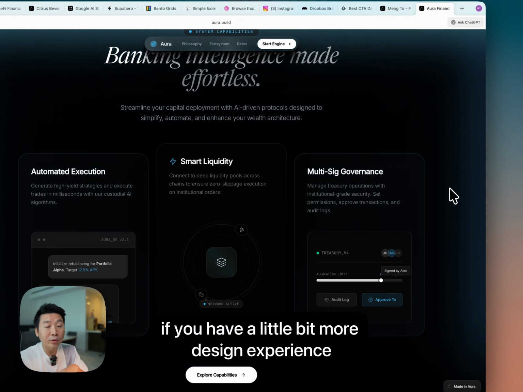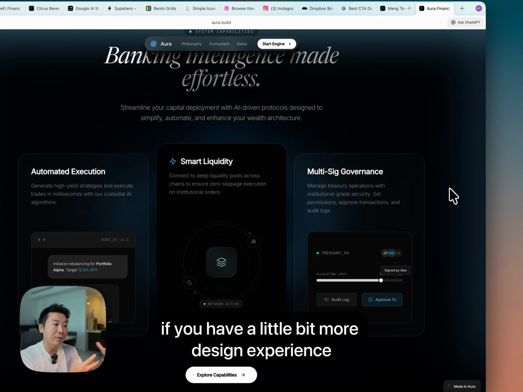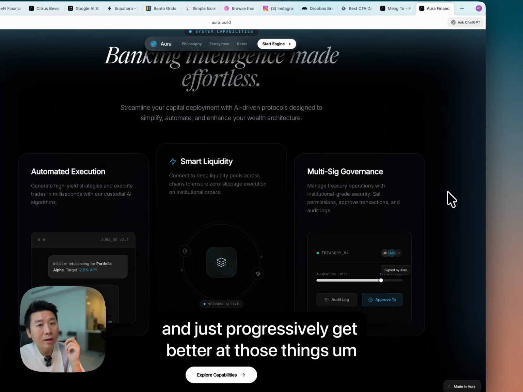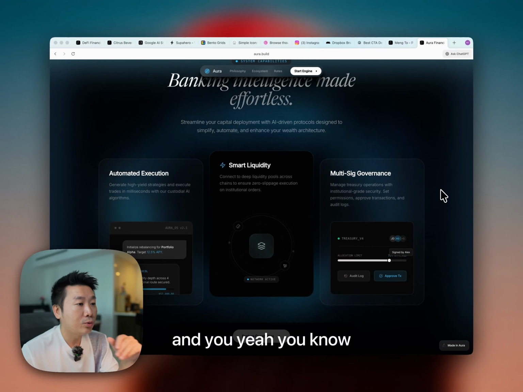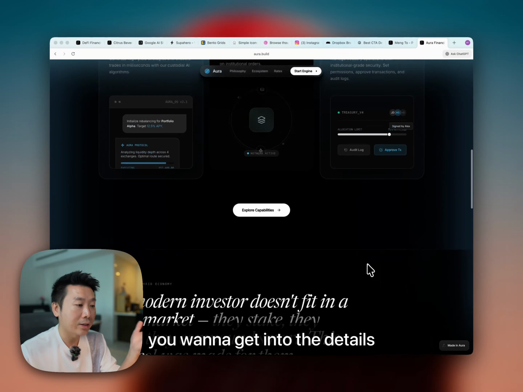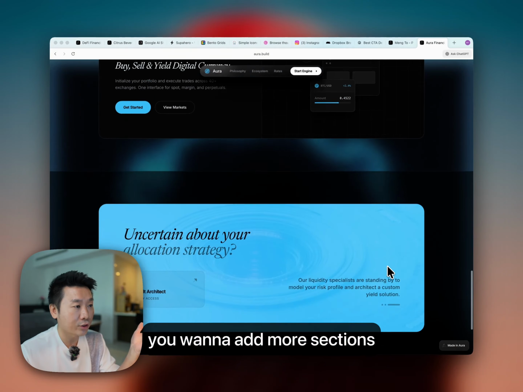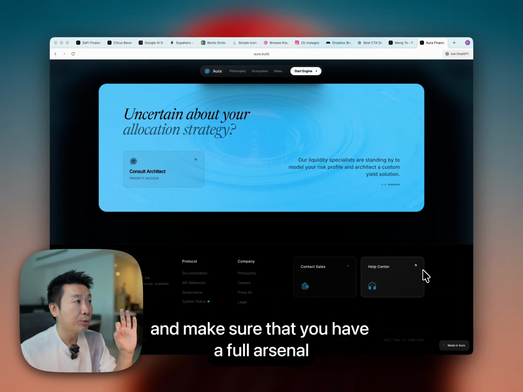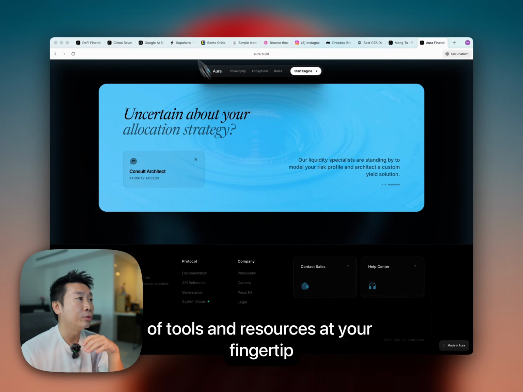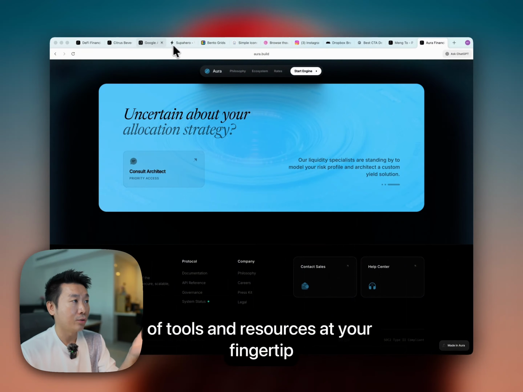customizing in design mode if you have a little bit more design experience, and just progressively get better at those things. And you want to prompt one by one, you want to get into the details, you want to add more sections, and make sure that you have a full arsenal of tools and resources at your fingertips.